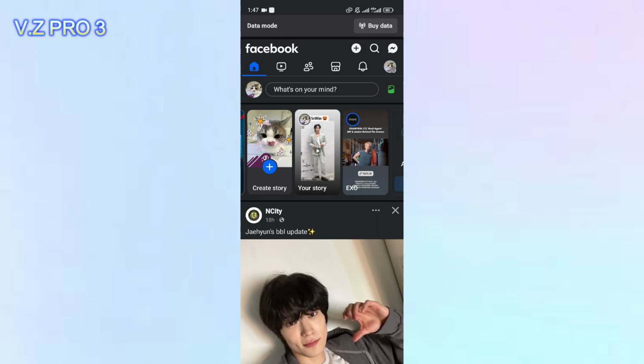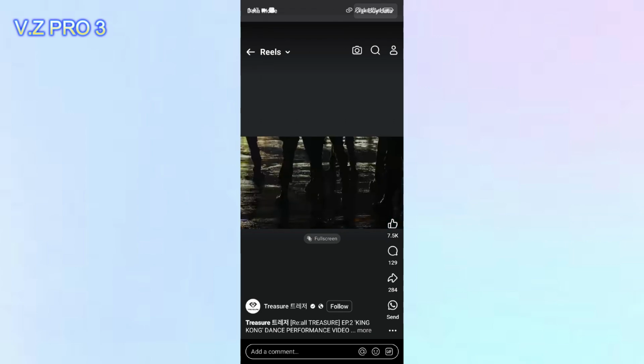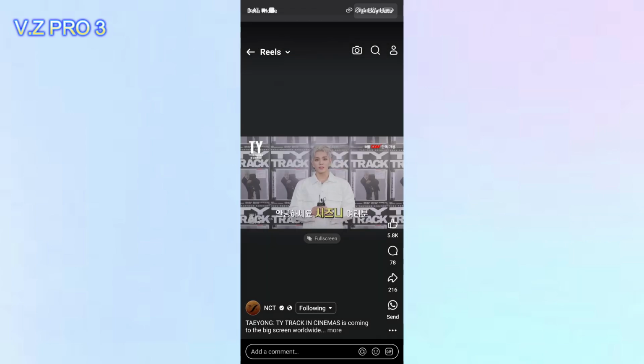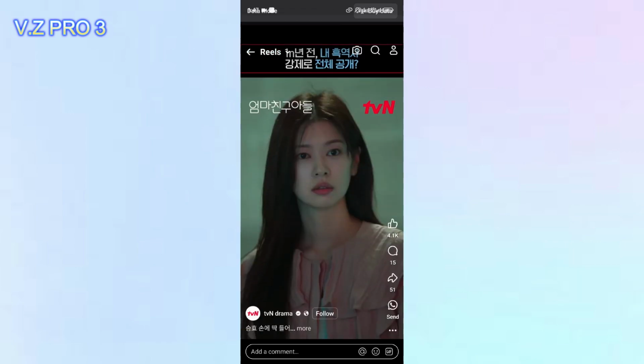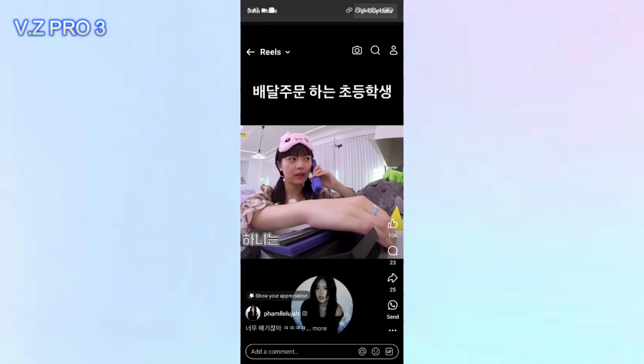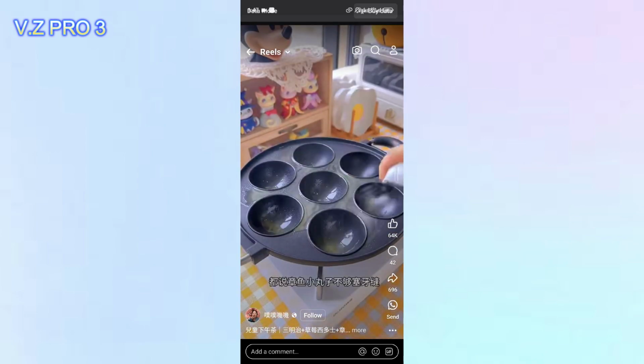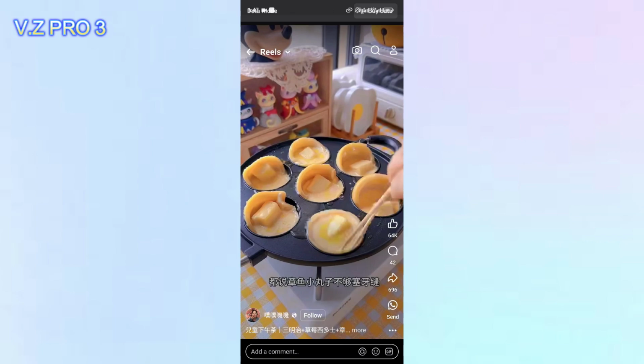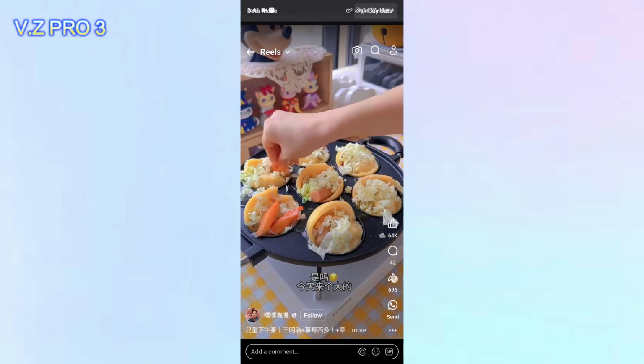So first of all, of course, we have to open our Facebook and you can choose the reels that you want to share. For example, I will choose reels first. I will choose this one. Now you can tap on the share icon on the reels here.